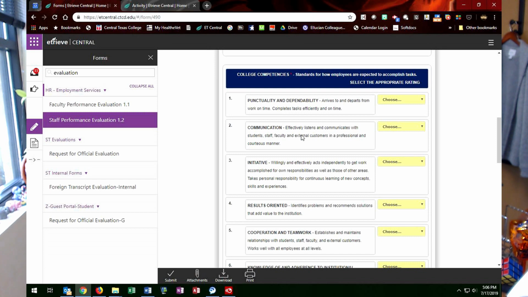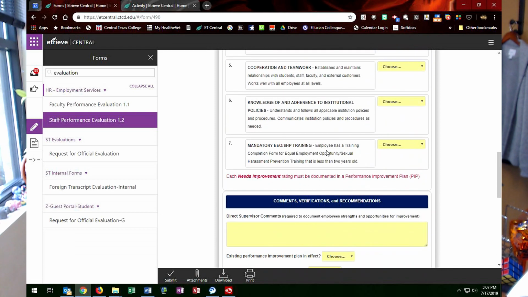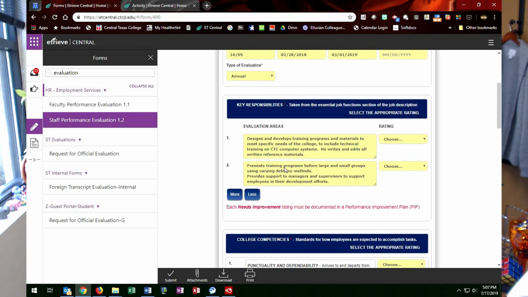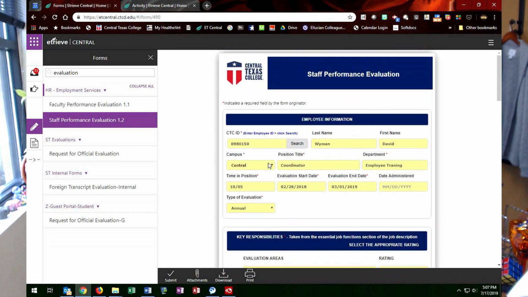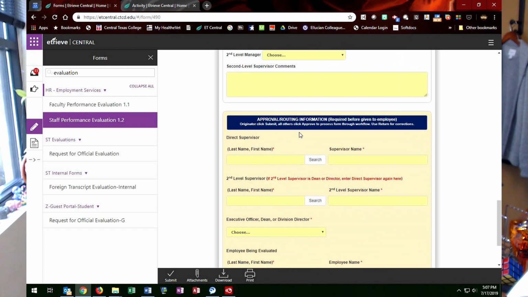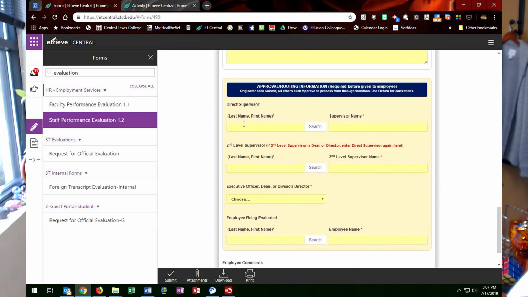So this is all pre-done. All you have to do with these, when it gets to the time where you make your evaluation, you simply select the appropriate rating, and you don't even have to do that this time around. If you're the supervisor and you're filling this out, you don't have to make your choices and select your ratings yet. Right now you're just getting this thing set up. So direct supervisor, don't worry about the comments yet. We're only worrying about the required fields, okay? The red asterisk fields.